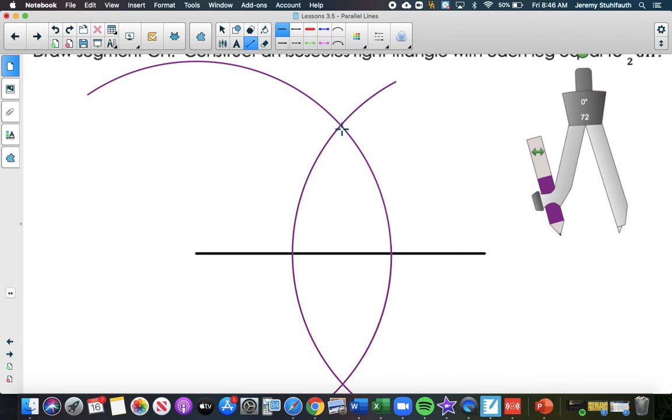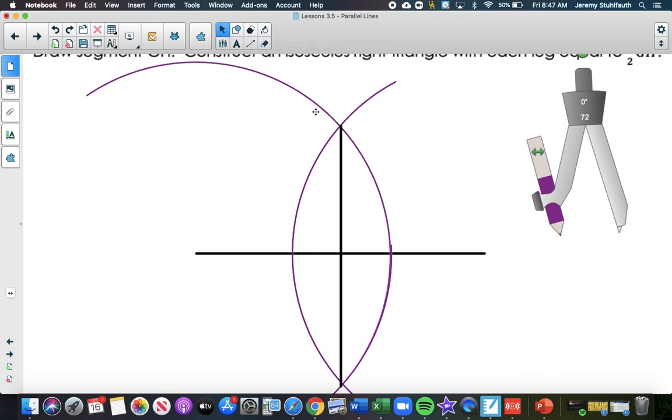We can go ahead and bisect from here down to here. Looks like I might have moved my compass there just a little bit, but there's our perpendicular bisector. So what we have here, this length over here, I'll draw this in with a line segment. This is half of GH, which is exactly what we wanted. So now we have a right angle right here.